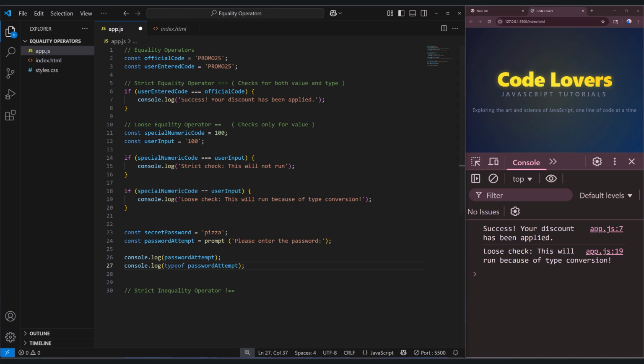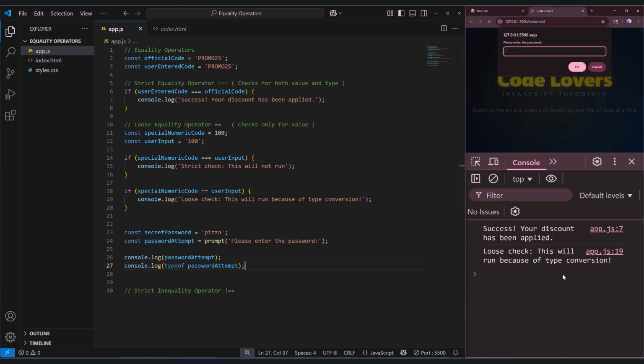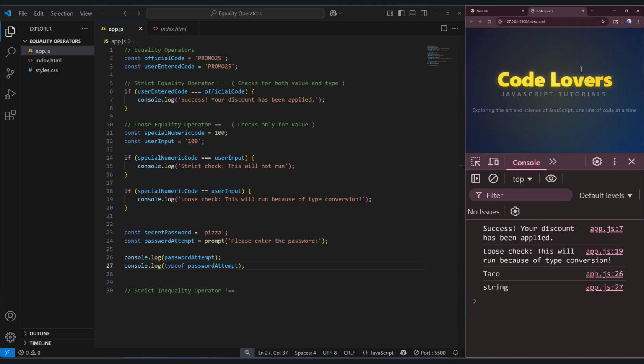So if I run this, okay, a box appears. Type anything in, like I write, I don't know, taco. And I hit OK. Look at the console. You'll see what you typed, and you'll see its type is a string. This is important. Prompt always gives you a string, even if the user types numbers.